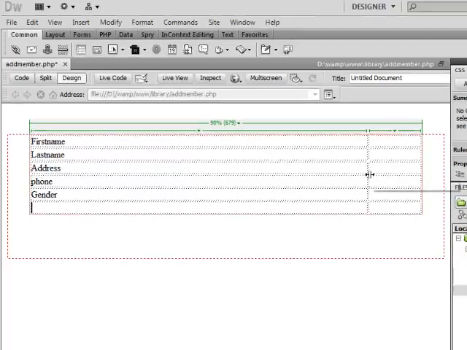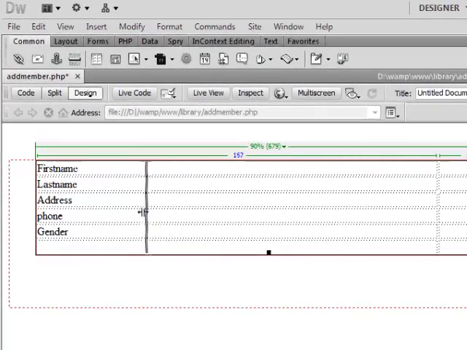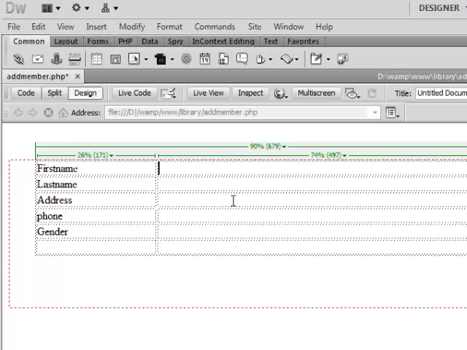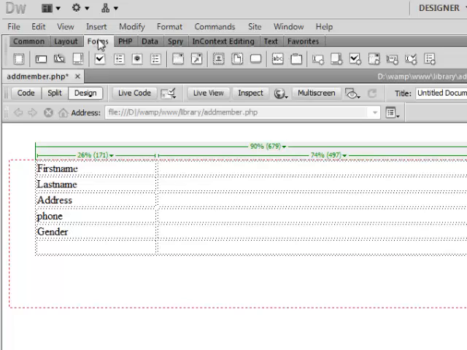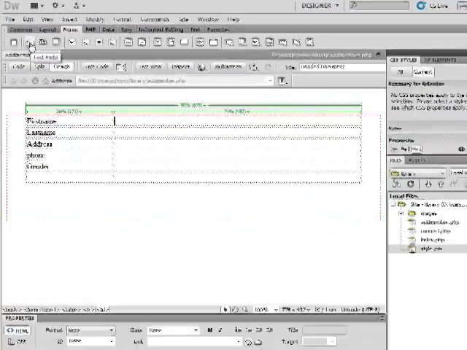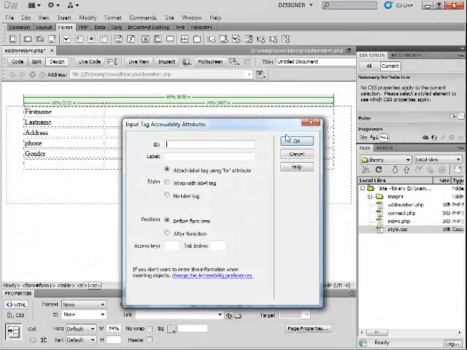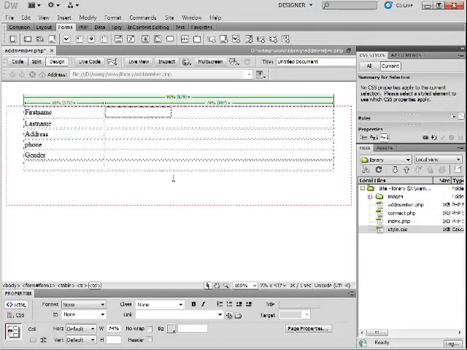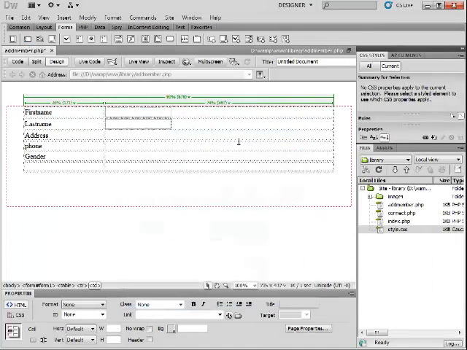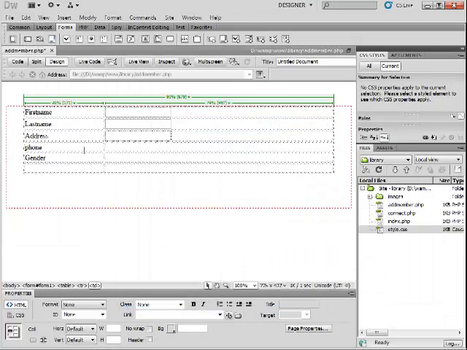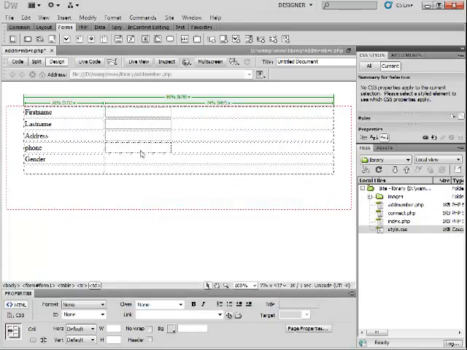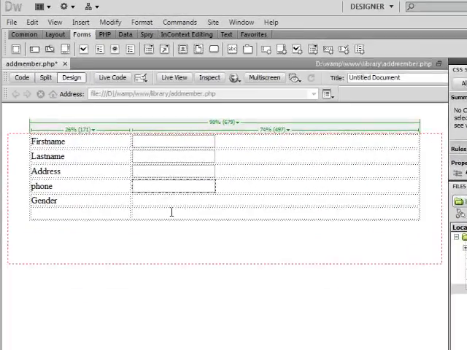Okay, I'm just going to pull the cell wall over a little bit. Okay, and in this side now I'll pop in the fields. So I'll click back on my Forms tab and click Insert a Text field here. I'm going to just say OK to that and do it in the properties inspector. So put in my fields first. Okay, so there's name, address, phone. I'll do gender in a second because that's going to be radio buttons.